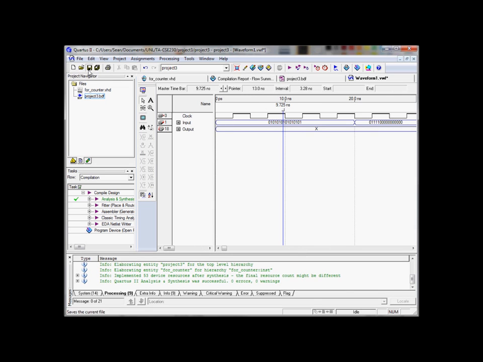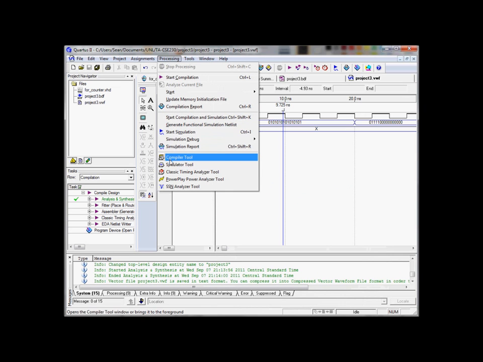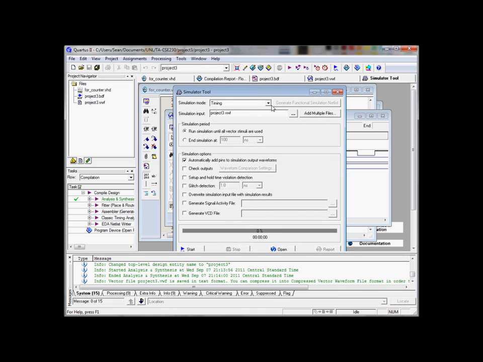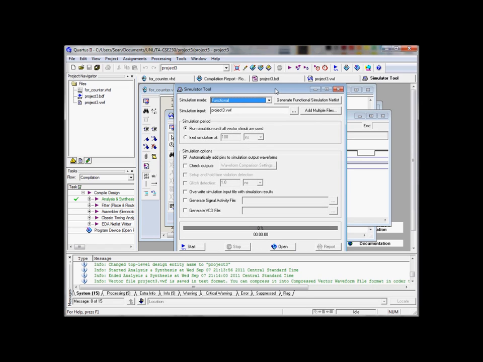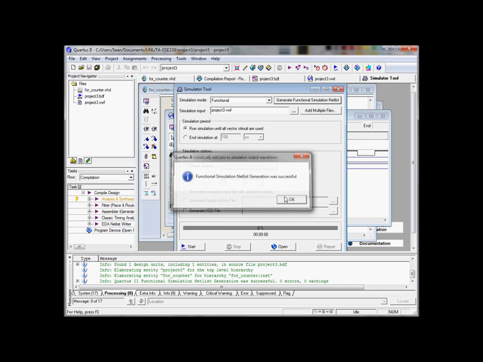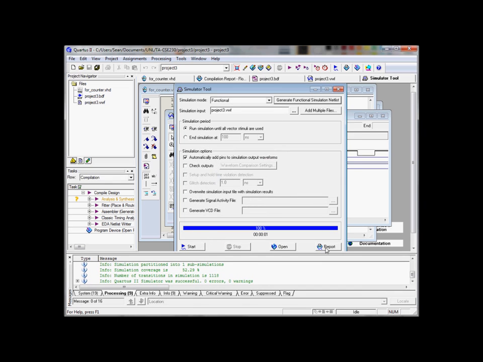Let's save our file and let's do some simulating. So we'll go down here to our simulator tool, and we'll go to functional, since we don't care about the timing, as timing has all those gate delays like it would in an actual circuit. The functional simulation is just what will happen. So we have to generate a simulation netlist. After that's successful, we can hit start. And we can go to the report here.